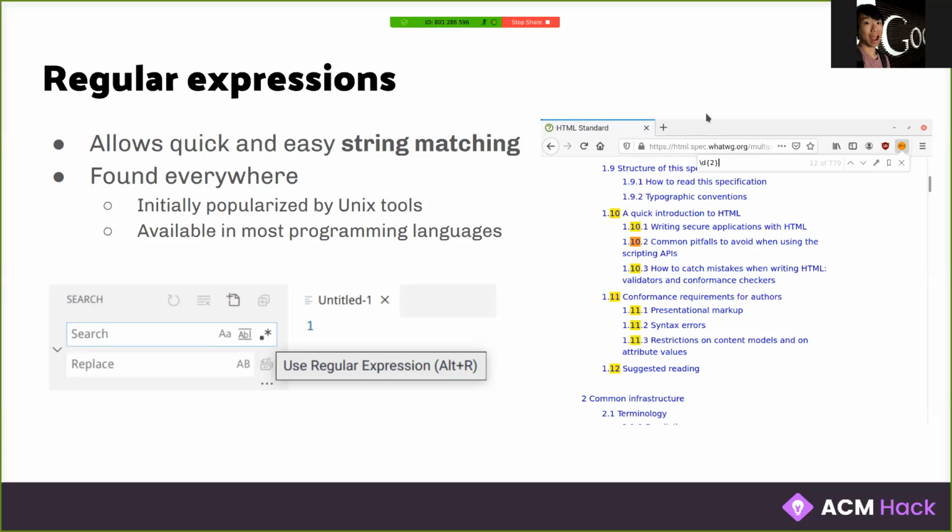And in the previous case, we saw that we use a pre-composed pattern to try to match for date strings, but really they are quite flexible and you can find them everywhere. So on the left-hand side right here, we see that there's a use regular expression option as part of the search toolbar inside Visual Studio Code. So this whole thing is the Microsoft Visual Studio Code text editor, and you can easily enable regular expressions just by clicking on this dot star.